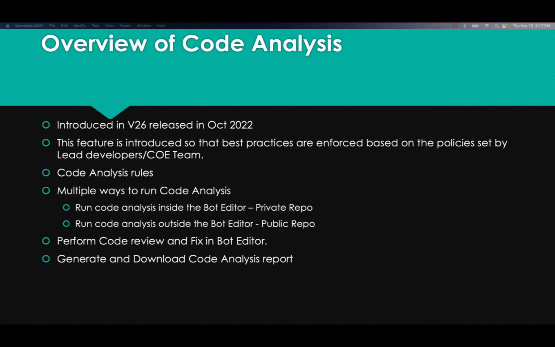And then there are multiple ways to run it. If a developer has checked out his or her bot in the private repository, they can run the code analysis from inside the bot editor. If somebody needs to run the code analysis on a bot from outside, they can go to the public repository and do that. Someone working from the bot editor can do the review and fix the issues. There is an assistant that will help, which we'll go through in the demo. And in the end, you can generate and download the code analysis report.